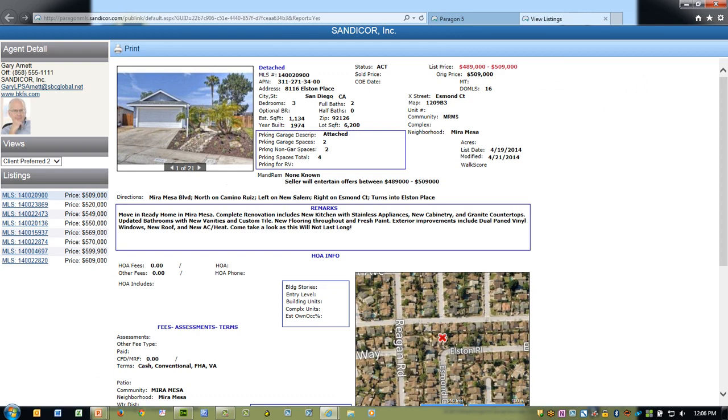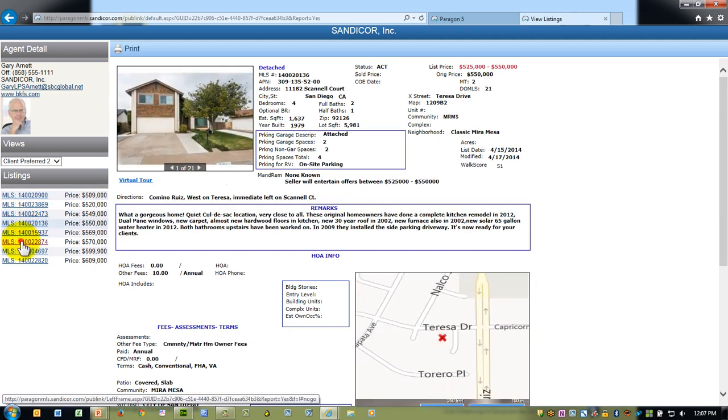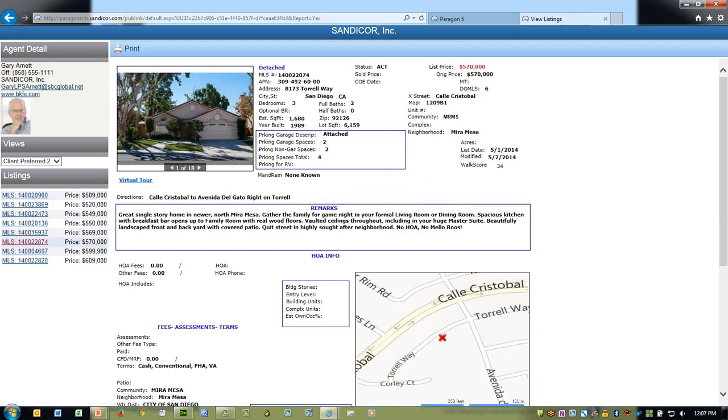And this is what the results would look like when your client clicks on the link in the body of the email to see their listings. And as they click on each of the different MLS numbers, they'll see the property displayed in the selected listing report.